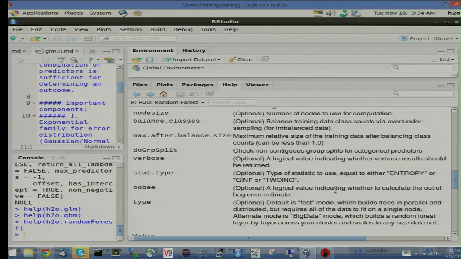How many nodes to use in your calculations, whether to upsample or downsample. And the notion of, again, group splitting, how do you consider categoricals, a division of categorical variables. There's the notion of what loss we are looking at here. Are we looking at entropy, Gini, or Turing in the case of a categorical model? Whether or not we want to calculate out-of-bag errors. So here's the suite of things that we can do in our random forests.